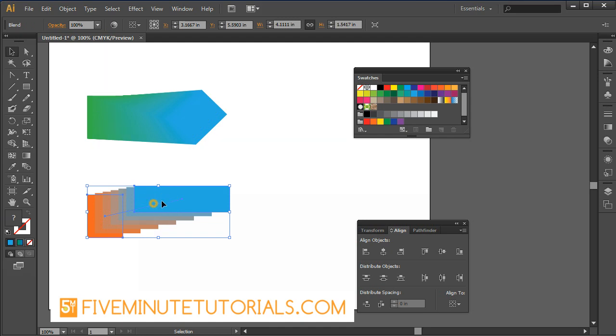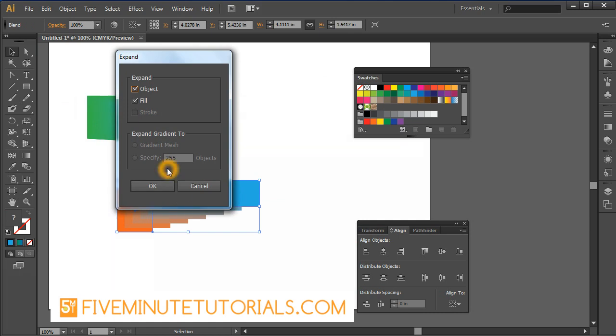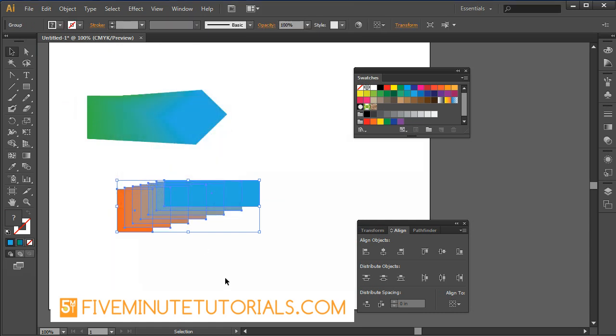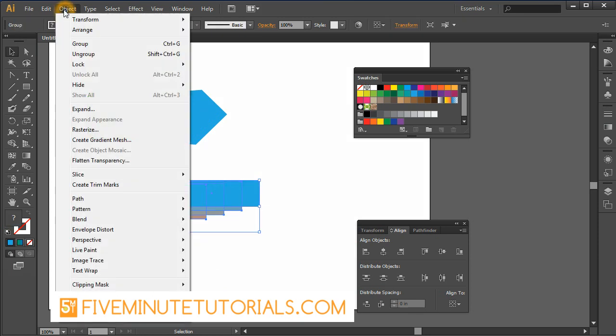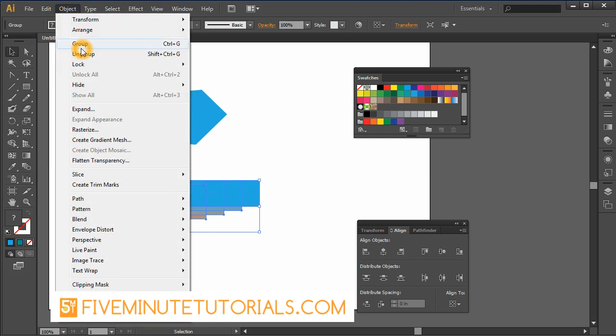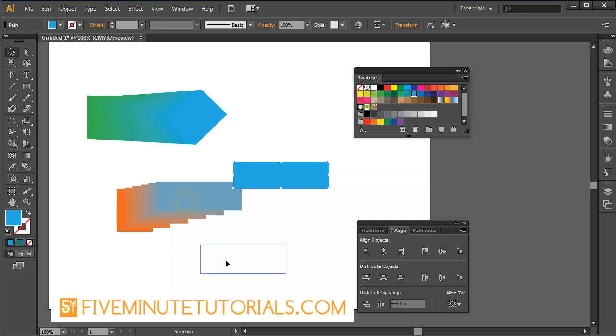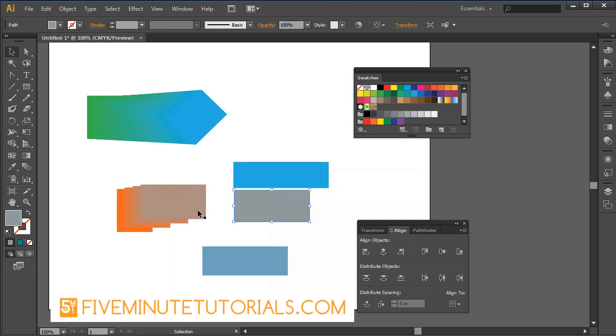Now, we do have the blend here. What you can do is with the object, go in and expand the blend. Okay, and it's going to say the object, the fill. Yes, we're going to expand all that. Click OK. And then now what you actually have is you've got a group. So under object, we want to go ahead and do ungroup there, and now we can actually select and separate out each one of these into some interesting color combinations.